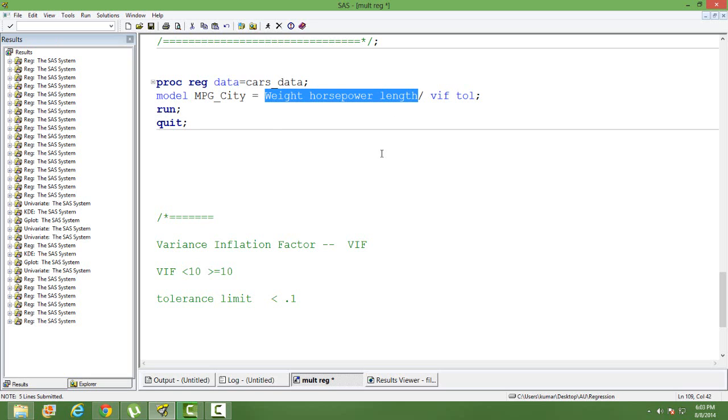Well, there is no rule of thumb. 0.6, 0.7, you can take anything. As long as your VIF is coming down to less than 10, you are okay with that. Else, keep on decreasing your cutoff value.